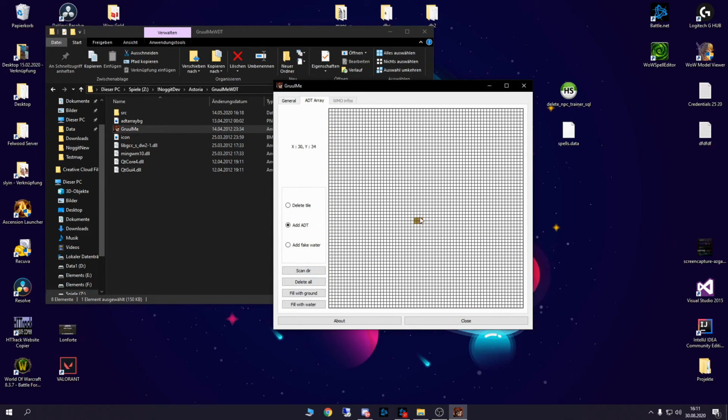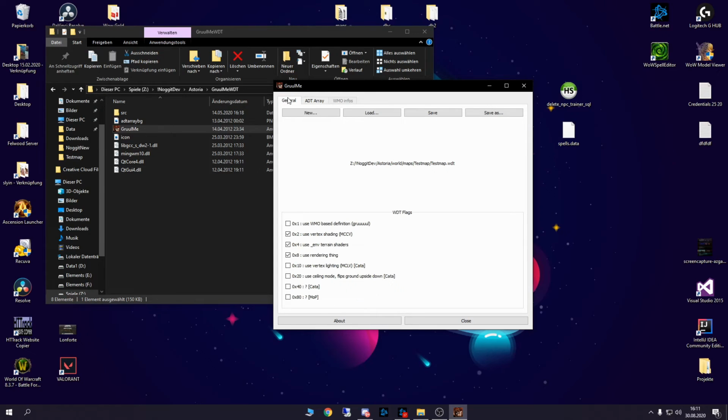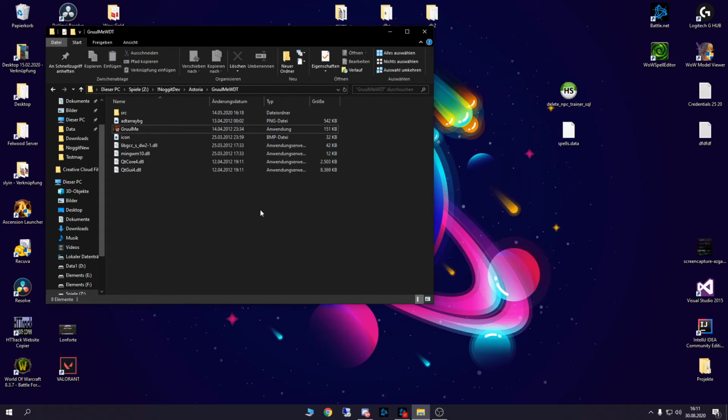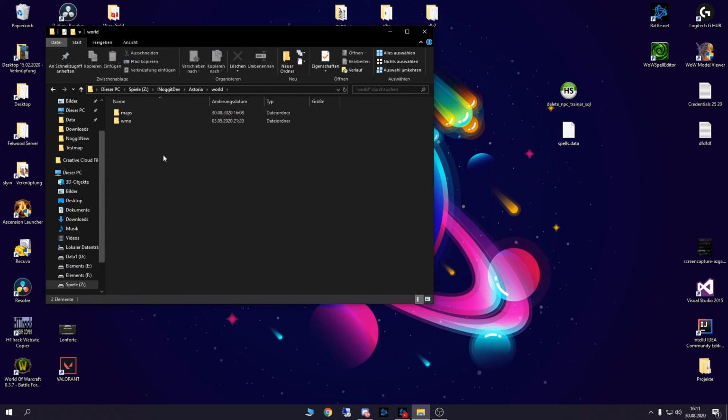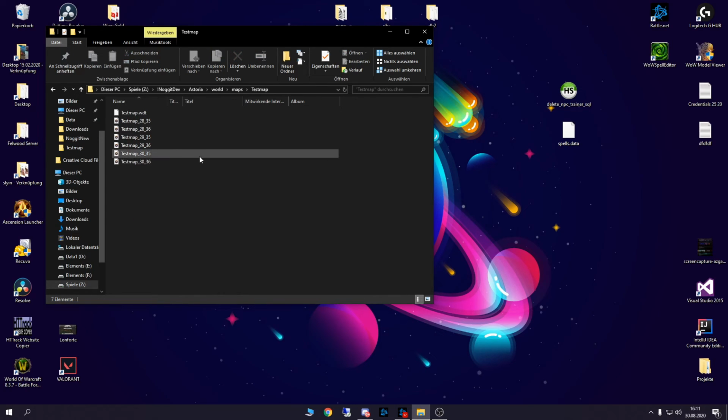Now you see we have our 6 ADTs here. And now you just go back to general, click on save, okay, and you can close it. Now our map is finished. So the map side is finished and our copied map is there.